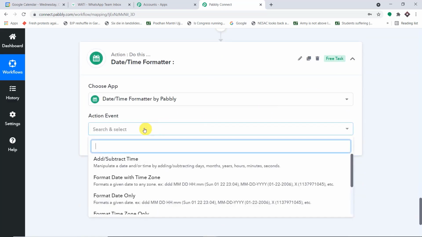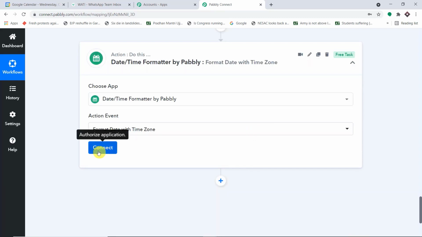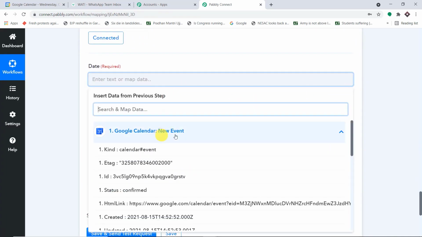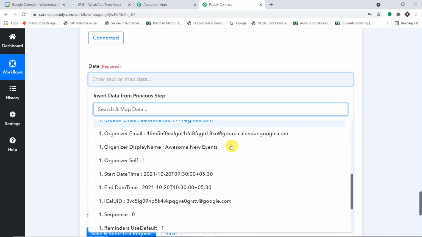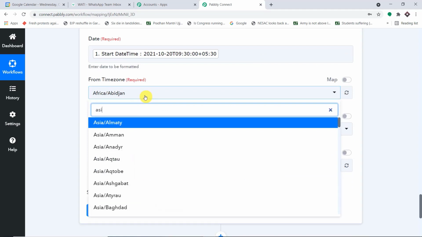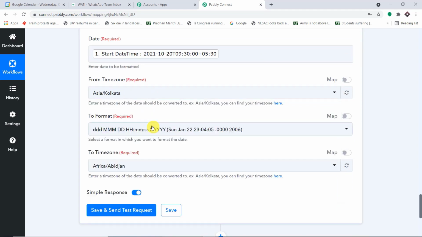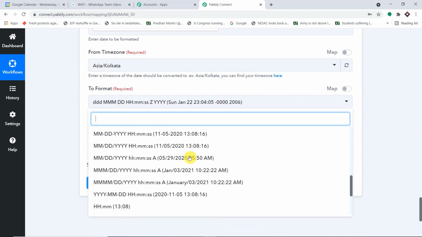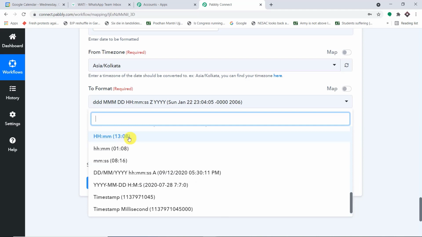Now in the action event, simply make it format date with time zone. Just click on connect. Once again, we are going to map the date. If you don't know the date, this is the date. The time zone that we are working in is Asia Kolkata, and we have to keep it as Asia Kolkata only. The format that we prefer is hours and minutes. Let's explore hours and minutes, this one.